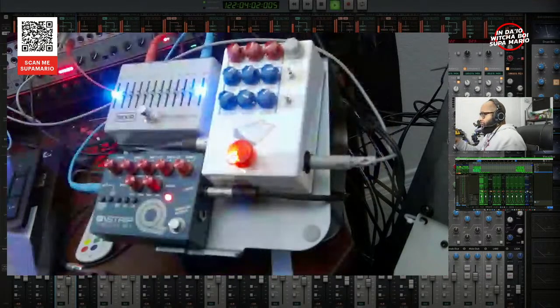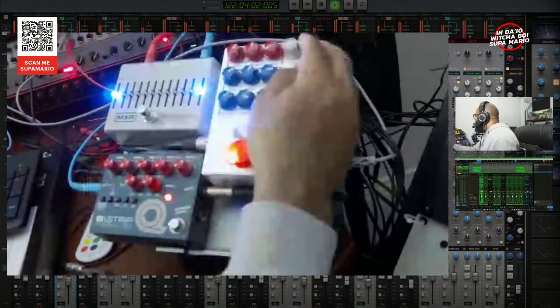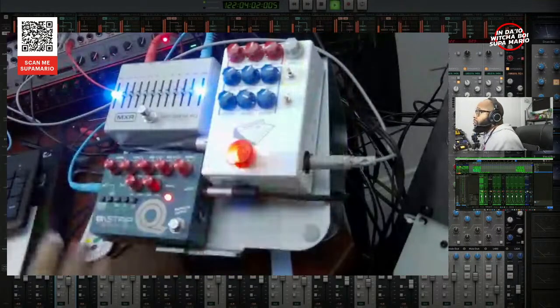Y'all hear that? That's a cell phone interference right there. Let me see if I can cut that out with a high pass filter.